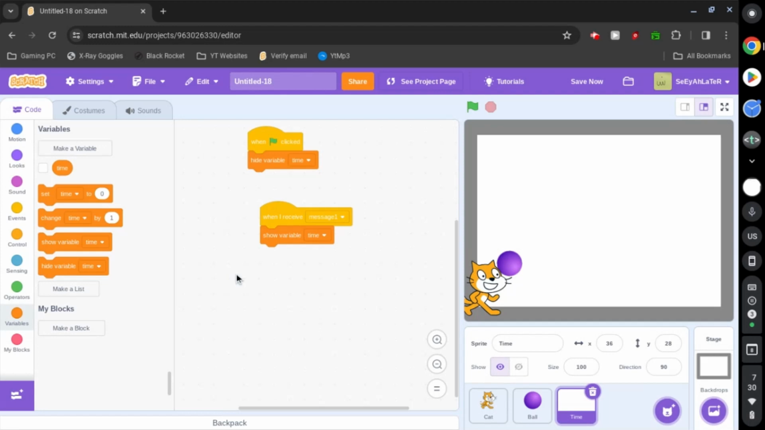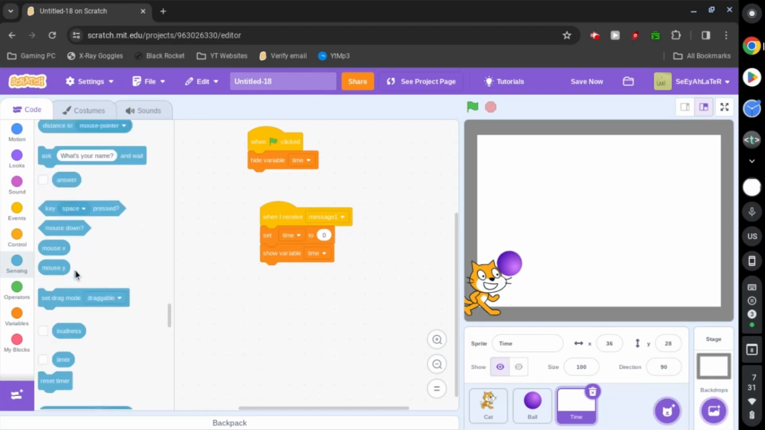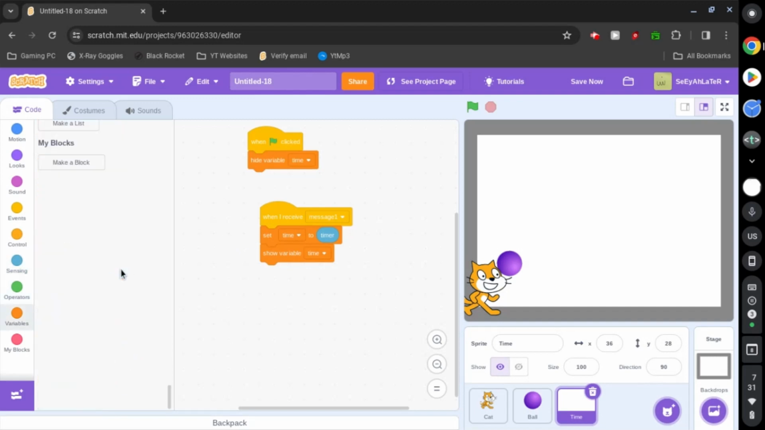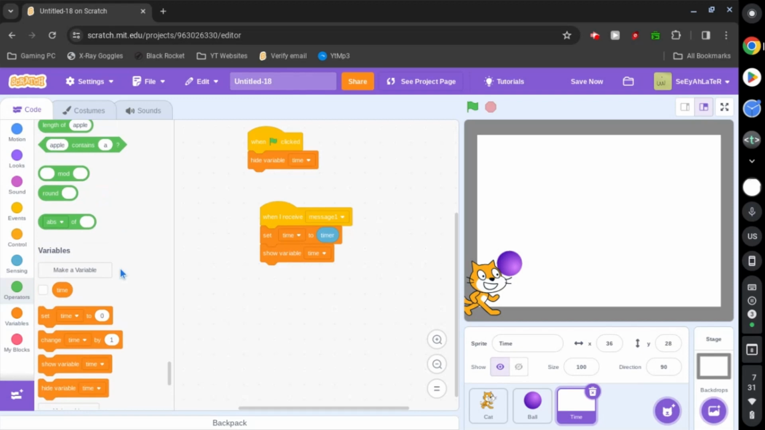and then set time to timer. So it's like, okay, we have their end time. And this broadcast message is the one that we get when the game ends. So once we show variable time, here are the preparation steps.